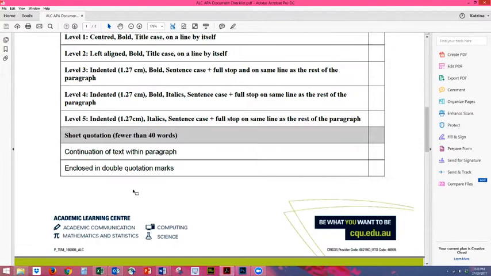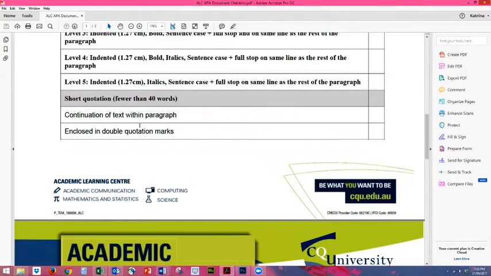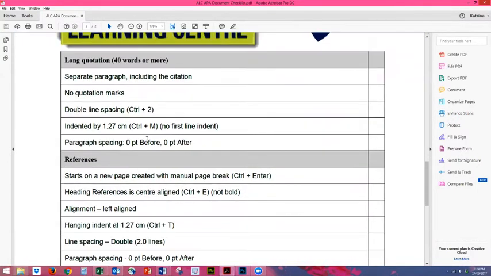Short quotations, I won't be looking at short quotations, but they will simply be a continuation of text. So basically that means just put the quote in double quotation marks. So anything fewer than 40 words. Anything with 40 words or more, you're going to use an enter at the beginning, directly before it and directly after it to put it in its own little paragraph. No quotation marks. It will still have double line spacing, but it will be indented by 1.27 centimetres.